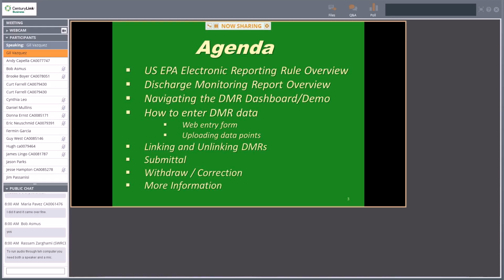However, we want to emphasize that for any linking and unlinking, you give us a call before you do it. Then we'll go over the submittal of the DMRs and the withdrawals of corrections in case there's a need for any of those. If something was submitted that was not properly submitted and needs to be corrected, we'll go over that. And then we'll provide additional information, some guidelines and guides that we've set up.